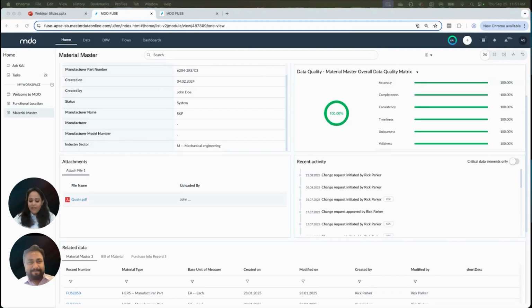Thank you so much for that. How does the system prevent gaming the SLA metrics? I mean, users closing tasks without actually fixing data. Sorry, I didn't get this last one. How does the system prevent gaming the SLA metrics? Users closing tasks without actually fixing the data. So that is a part of the process.